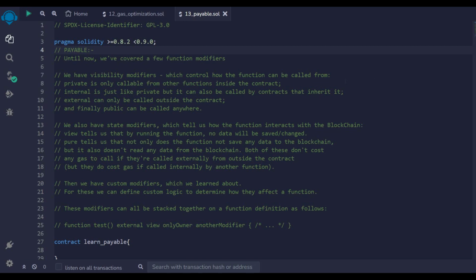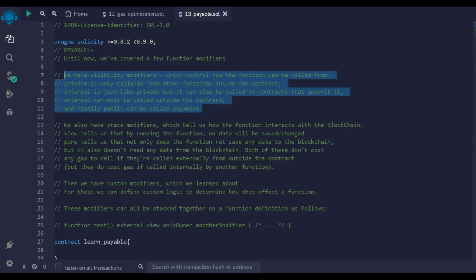We have visibility modifiers, which control how the functions can be called. Private is only callable from other functions inside the contract. Internal is just like private, but it can also be called by contracts that inherit it. External can only be called from outside the contract. And finally, public can be called from anywhere. So these are the types of visibility modifiers.